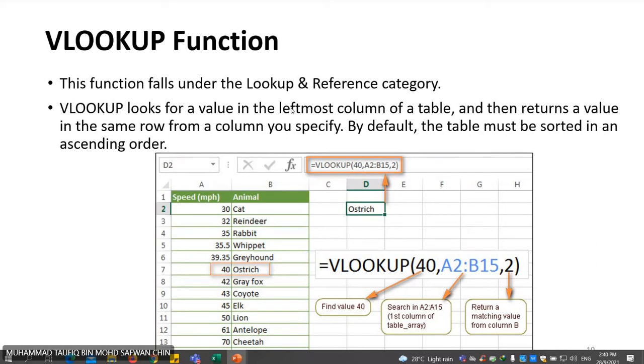Okay, as you can see, the leftmost column of a table. Maksudnya 40 ni, the value yang kita nak search ni sebenarnya dia dalam column A. Kena dalam column A saja. You cannot find the value in column B sebab you're starting with column A. So you need to search only on the leftmost column of a table. Kalau korang nak cari daripada column B, then you need to change the range of cell. So you need to start with B, not A anymore.